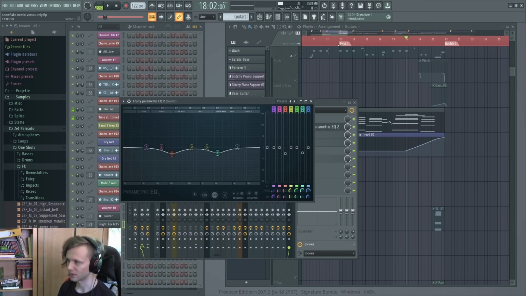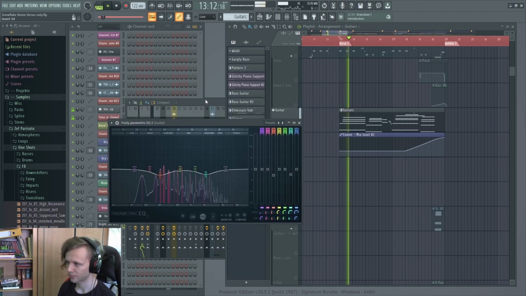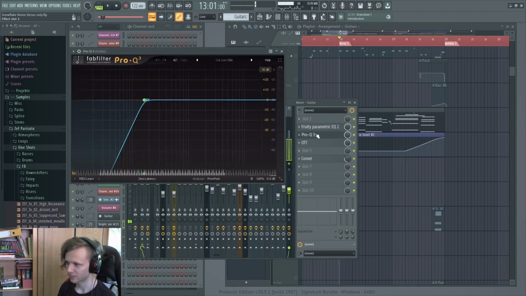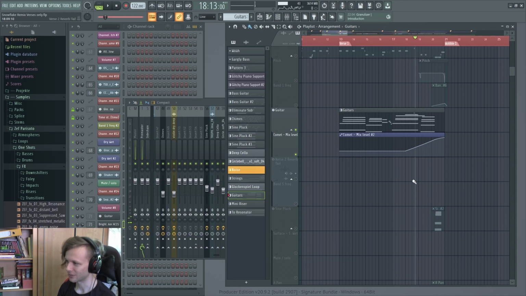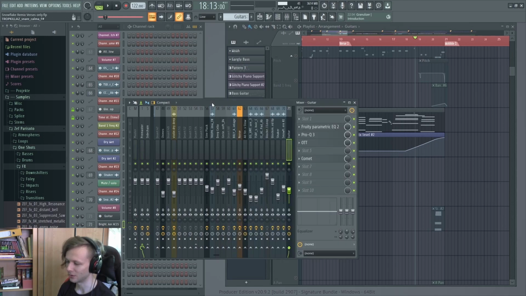And we got some EQ. Some EQ to take out the low sides. And some OTT, apparently. And yeah, going towards the next section, I'm increasing the reverb.